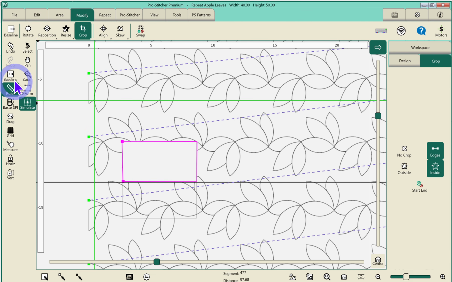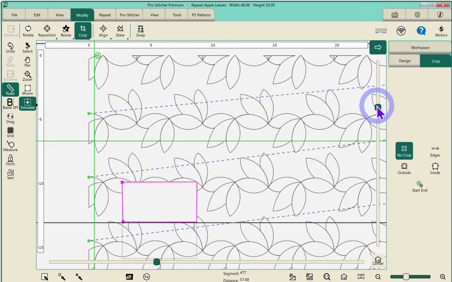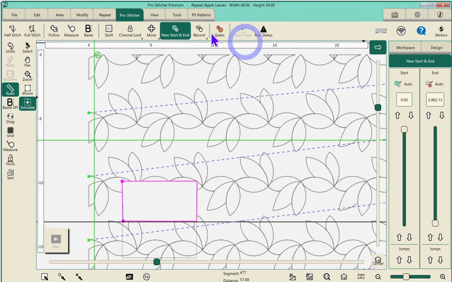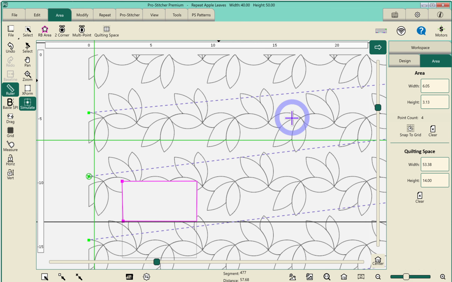I'm going to baseline my change here, which moves my start point back up there. You can see it pops back up to row 1. No problem. Let's just go move it back down. So I've gone to Pro Stitcher, New Start End, and under the Start column, I use the very bottom down jump arrow to jump it down to the row that I need to start stitching out. Okay, so I want to show you why you want to do that, because since I baseline, I can clear this little area.